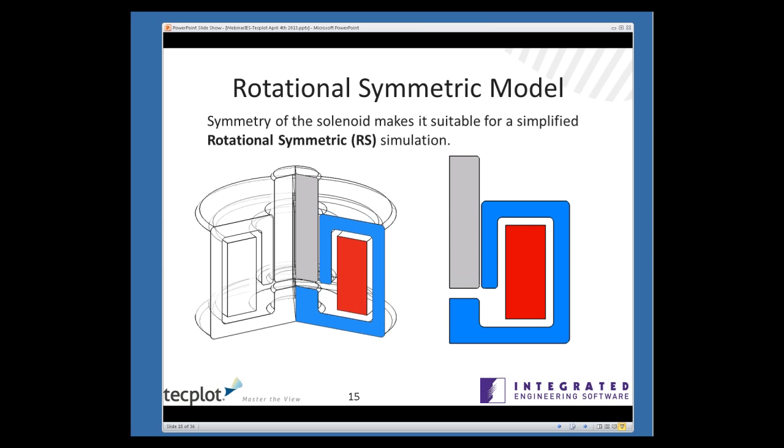Now, as we start talking about creating multiple prototype variations, now the number of models becomes huge. And 3D analysis software takes much longer than 2D software. So we're going to introduce the concept of rotational symmetric models. Here again, I'm showing a cutaway version of the 3D solenoid, and I've shaded some of the exposed surfaces. And then next to it, I'm showing what an equivalent rotational symmetric model would look like.